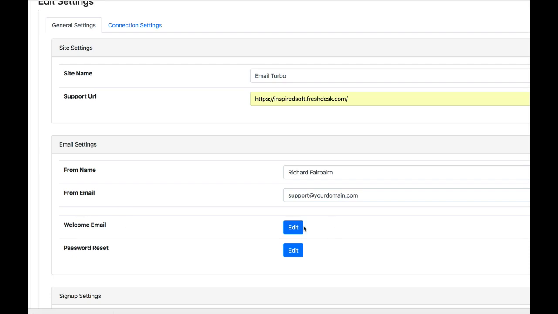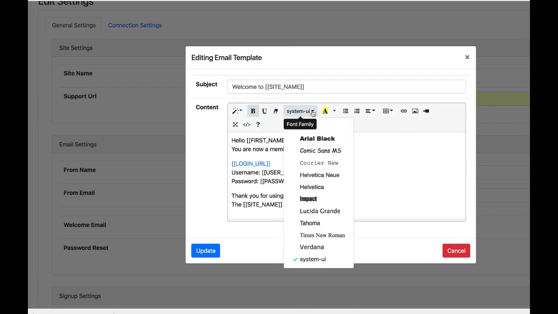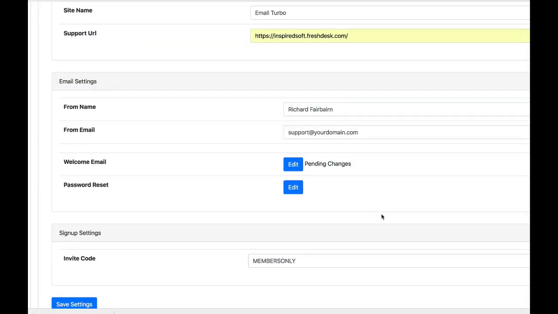Now emails, as I said, they're fully editable. You can add in whatever you wish here. You can see we've got some short codes that you can change. So this site name will be changed, obviously, to your site name, what you've picked. The first name will be the person who's registered. You are now a member of the site, that'll be the site name, etc. So just edit anything you wish here, and it's fully editable. You can add emails, videos in, anything you wish, and then just click update.